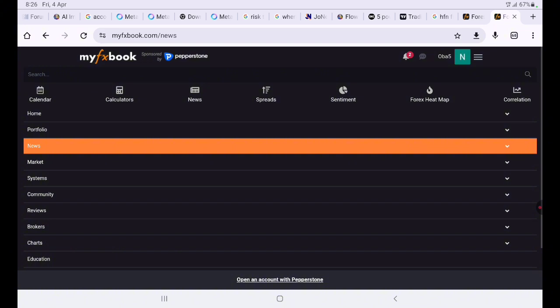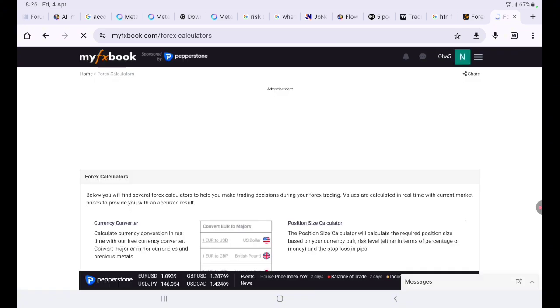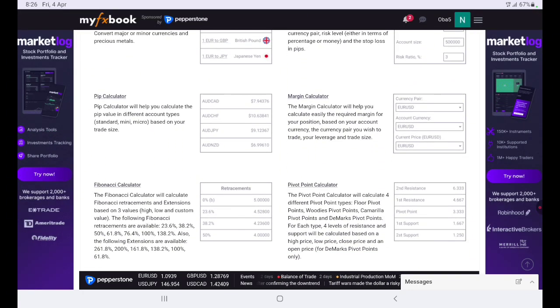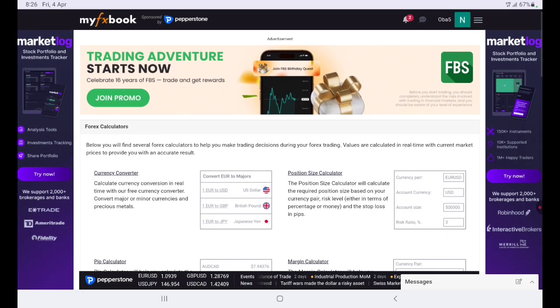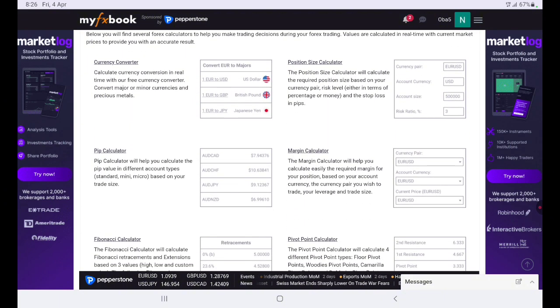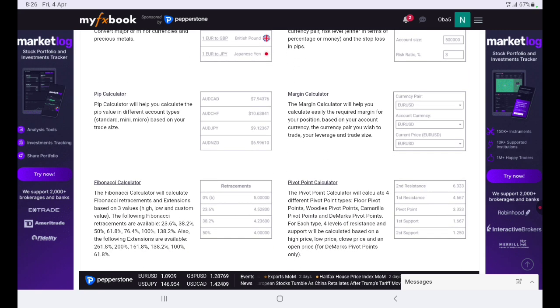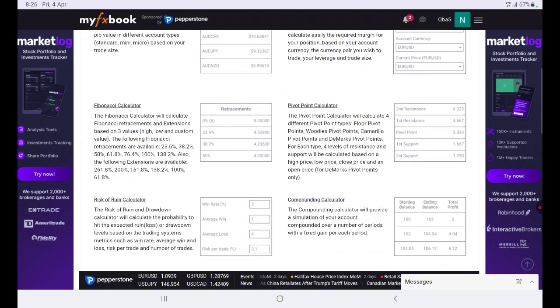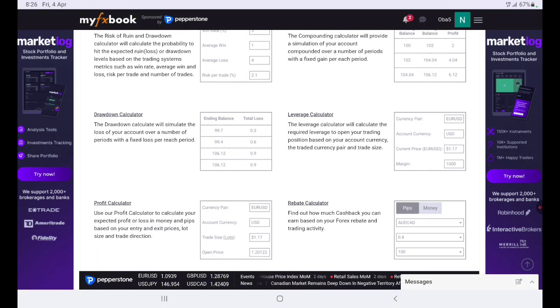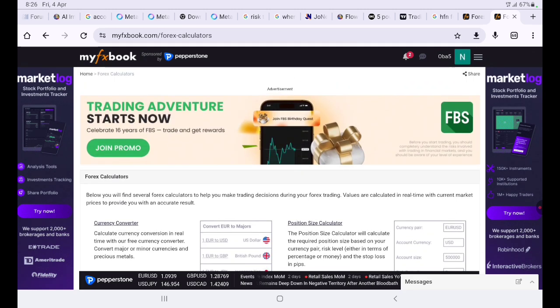I'll click here again, and this is the calculator. You can also make use of the calculator in the my FX book section. All right, so you see a whole lot of different calculators: the currency converter, the position size calculator, the pips calculator, if you want to know the exact number of pips you want to use as regards a particular account size, the Fibonacci calculator, pivot point calculator. There's a whole lot of tools here. All right, so you can just make use of these since you've already seen the tools.